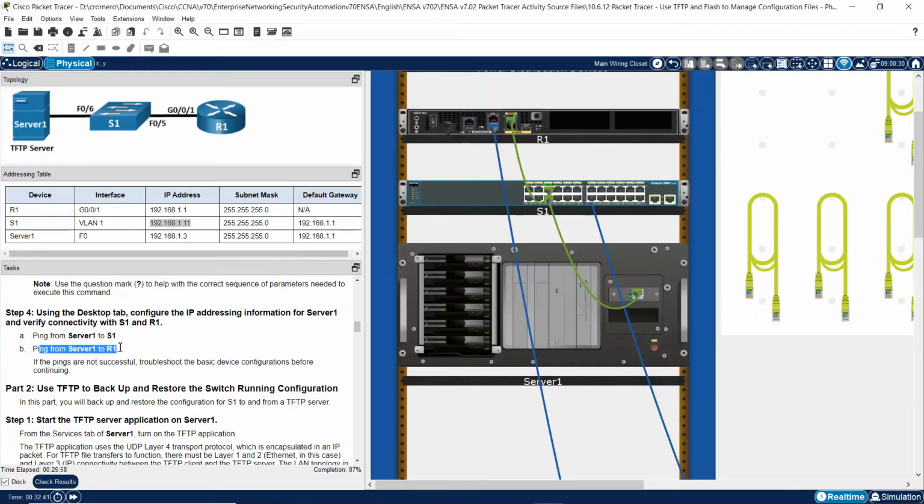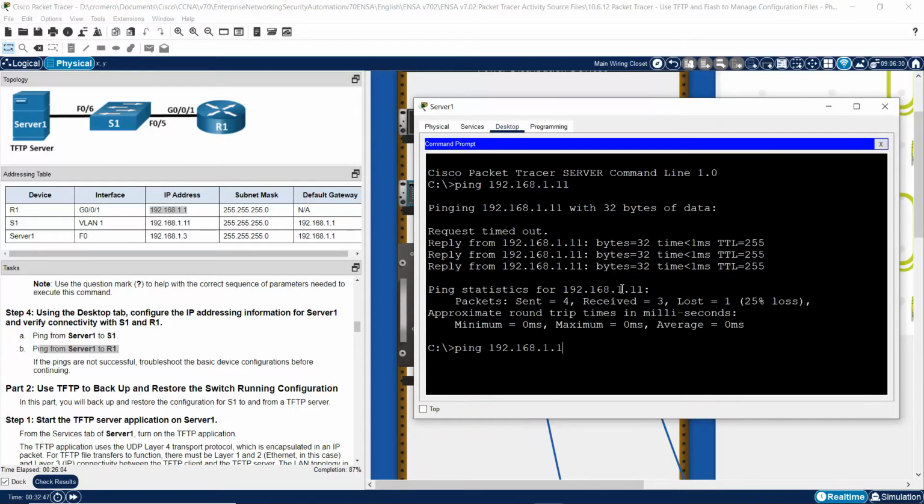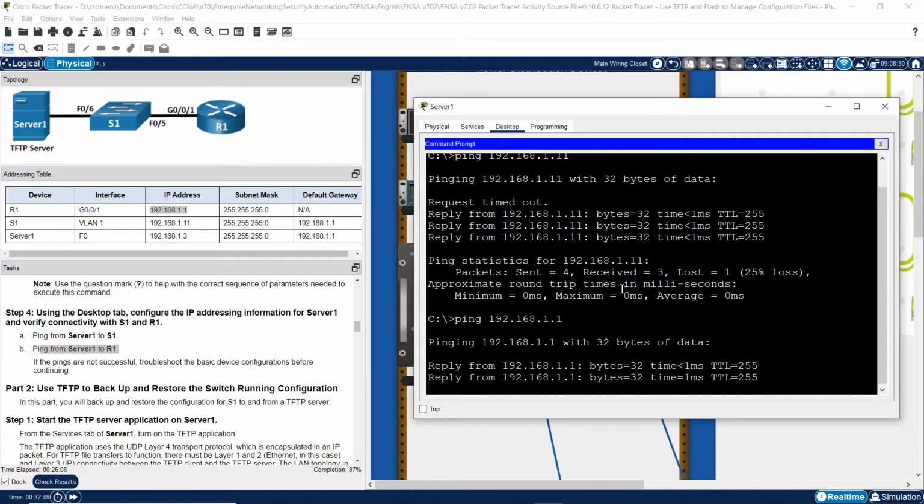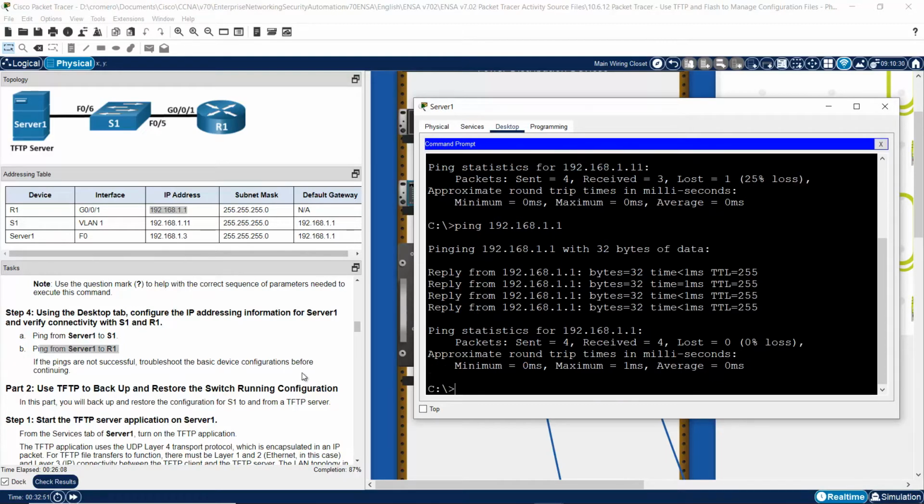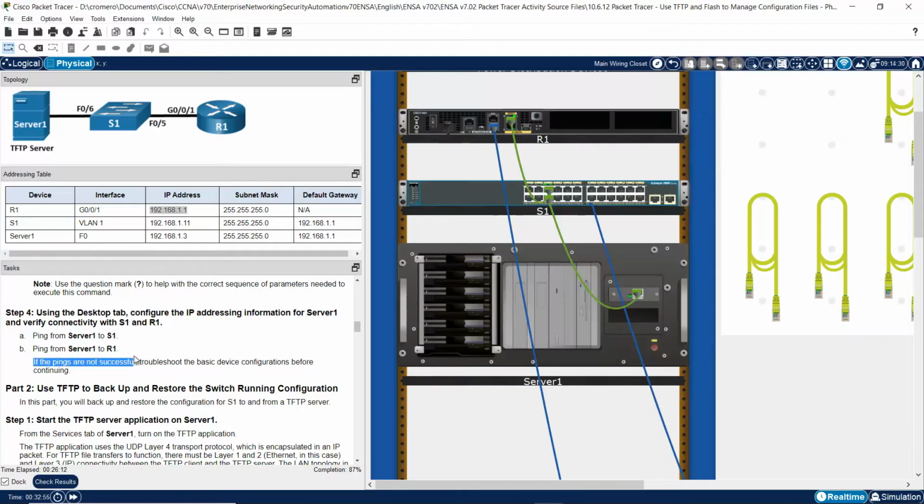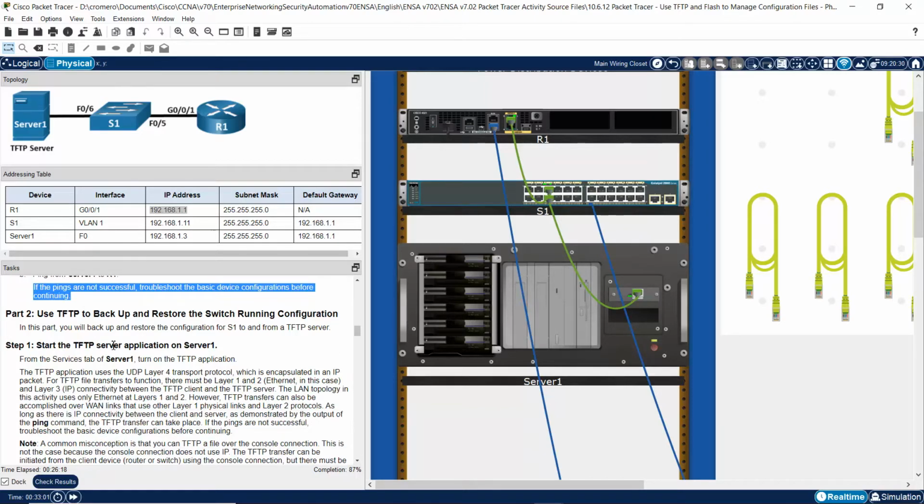Ping from server 1 to R1. Ping to 192.168.1.1. Success. If the pings are not successful, troubleshoot the basic device configurations before continuing. Use TFTP to back up and restore the switch running configuration.